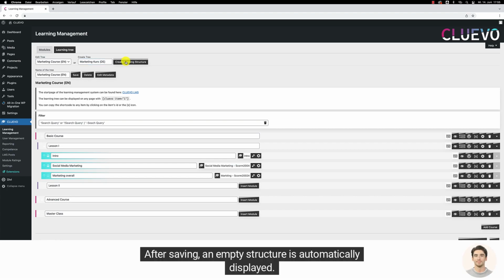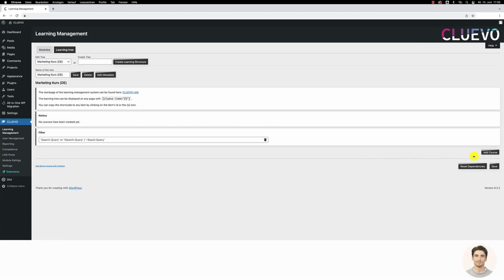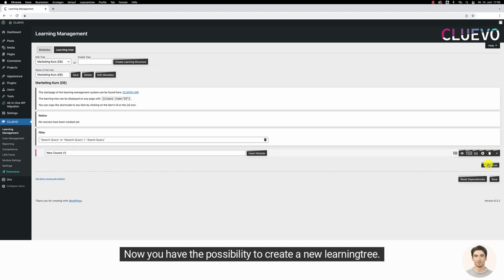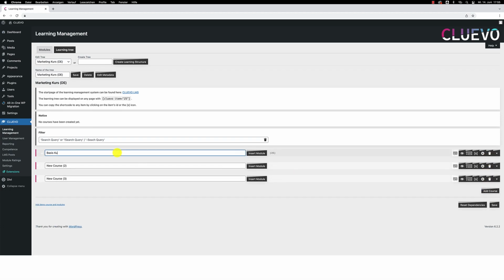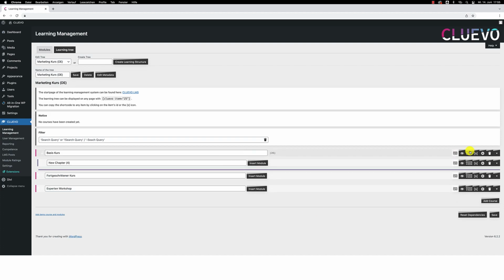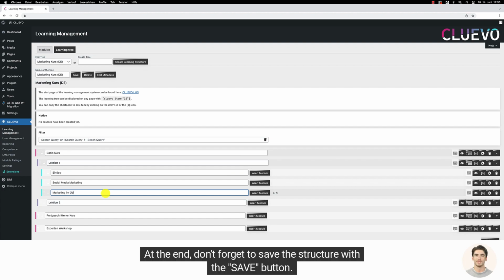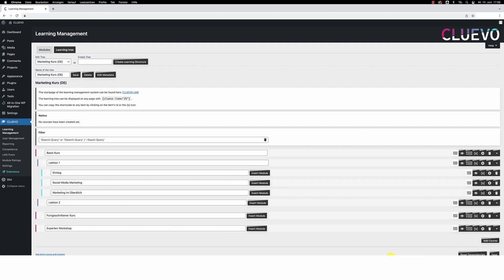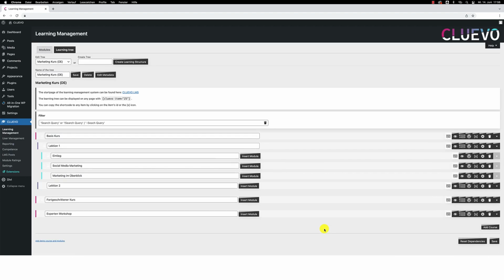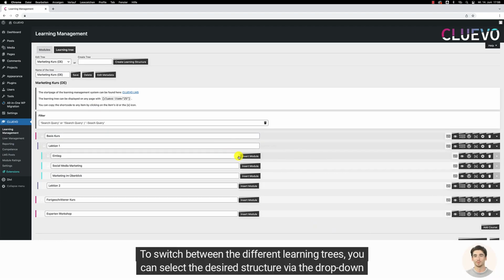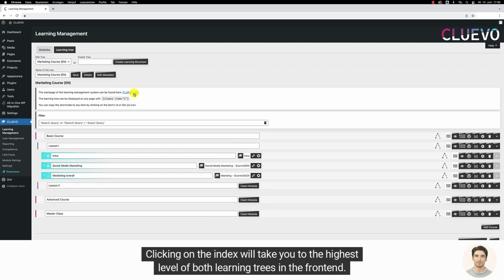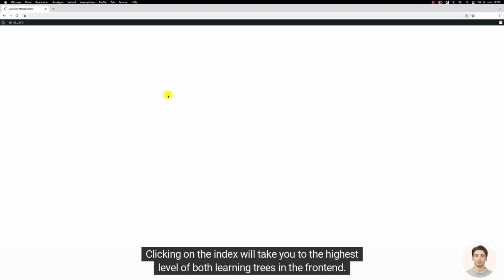After saving, an empty structure is automatically displayed. Now you have the possibility to create a new learning tree. At the end, don't forget to save the structure with the Save button. To switch between the different learning trees, you can select the desired structure via the drop-down menu. Clicking on the index will take you to the highest level of both learning trees in the front end.